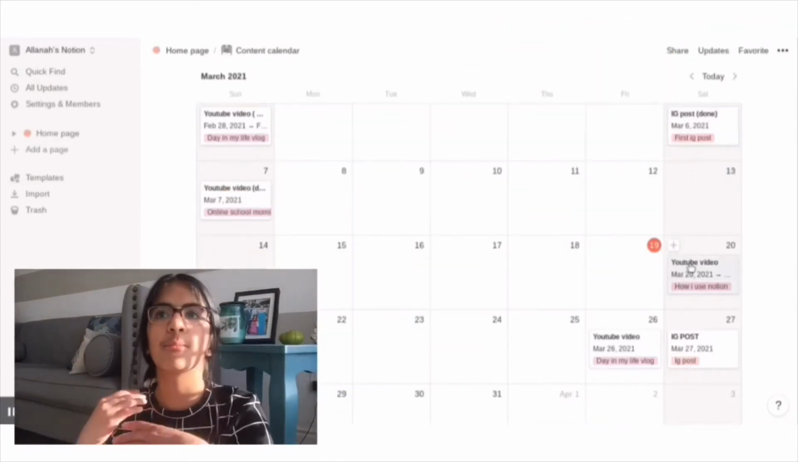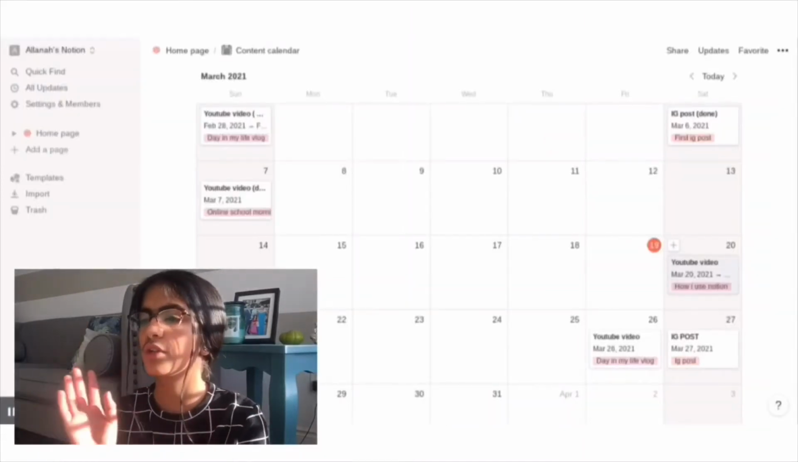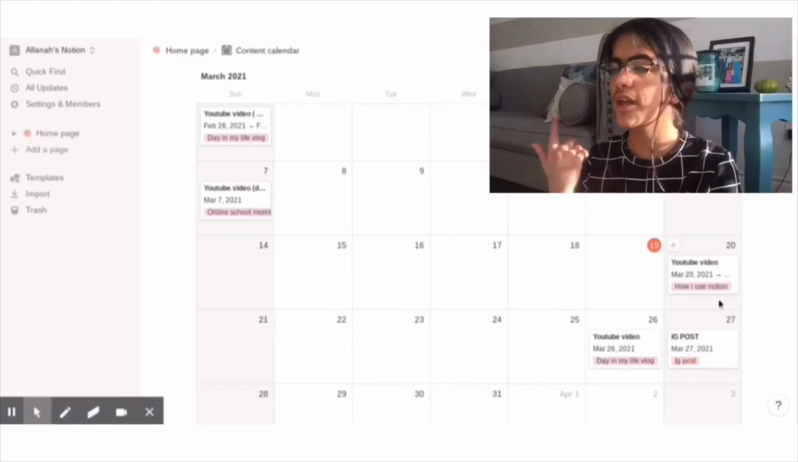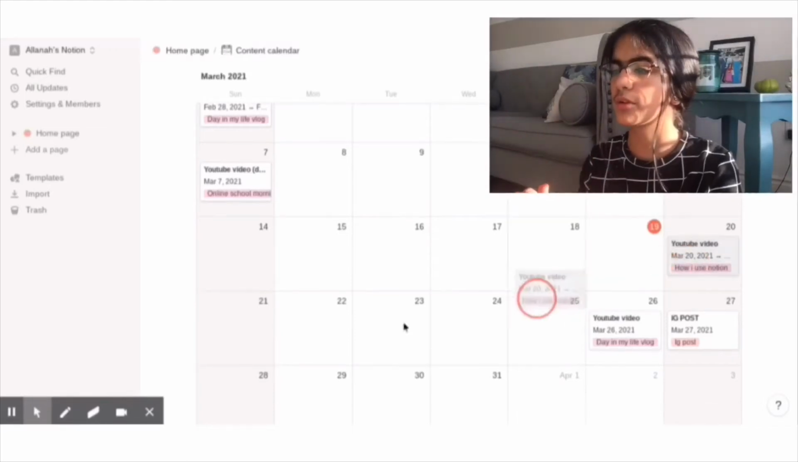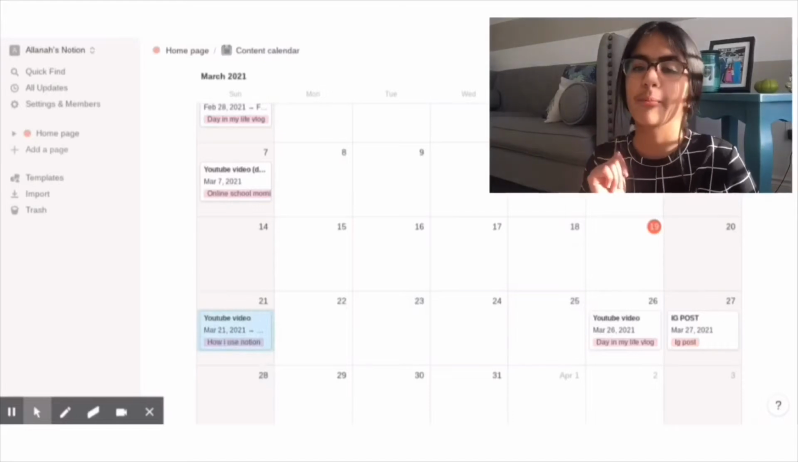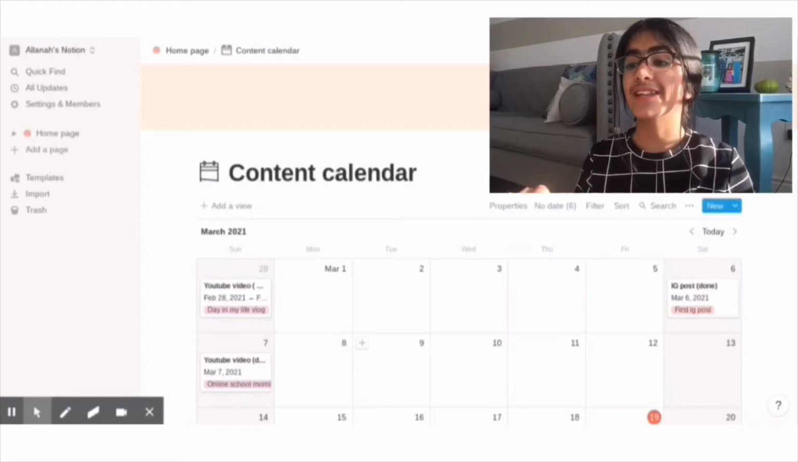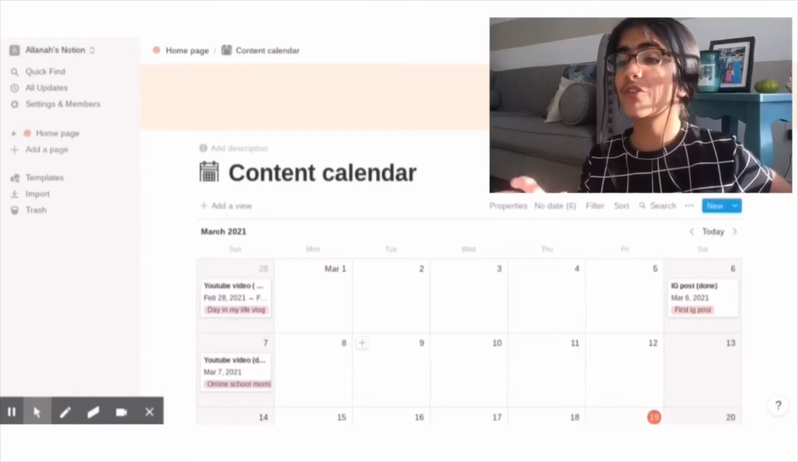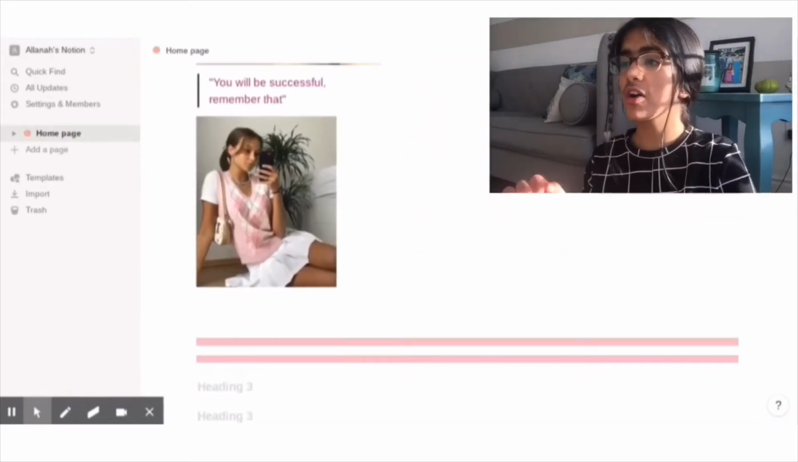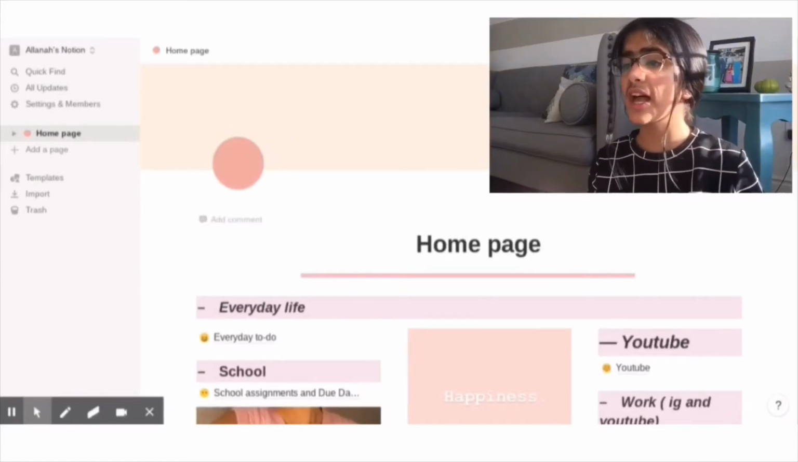And if I accidentally put something on the wrong date, I can easily just shift it over. So like the how I use Notion, if I put it on the 20th, for example, and I don't want it there, I can just shift it over by dragging it and dropping it, and it's that simple. And I really like this, how easy and simple it is to use. And that's all for my Notion homepage. That content calendar, I love it, and I just have a bunch of pictures and quotes, and that's just what my Notion looks like.